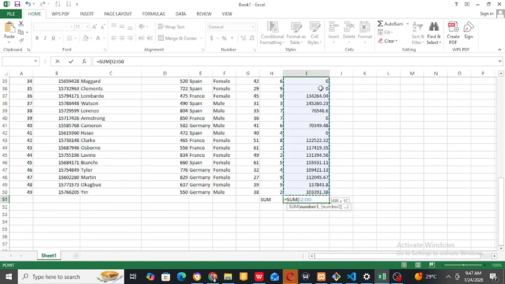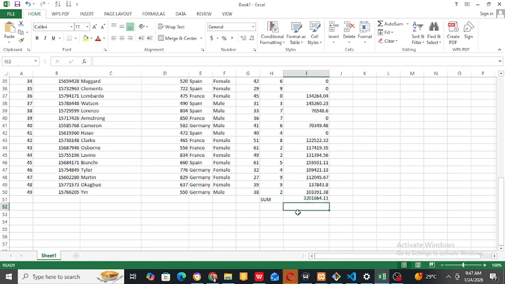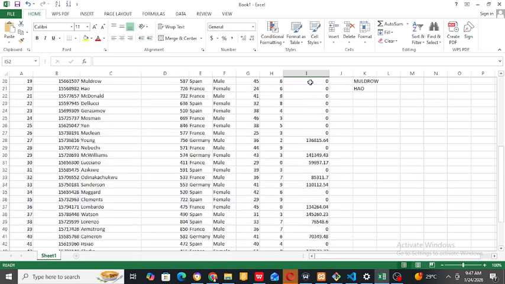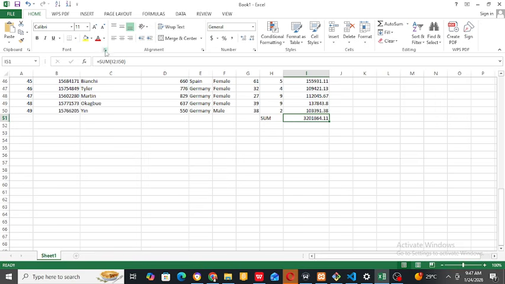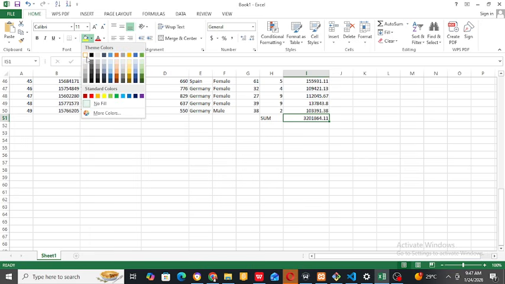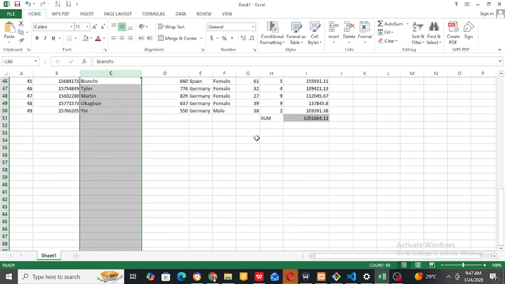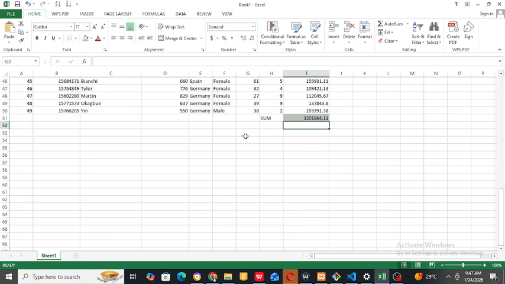If I do this, you can see it shows from the cell I2 to I50. Then I close the bracket and press enter. You can see it finds the total sum of this value for me under here. So I can easily get the total sum of this value. Let me add a background color to it, so I'm going to have it in that form.